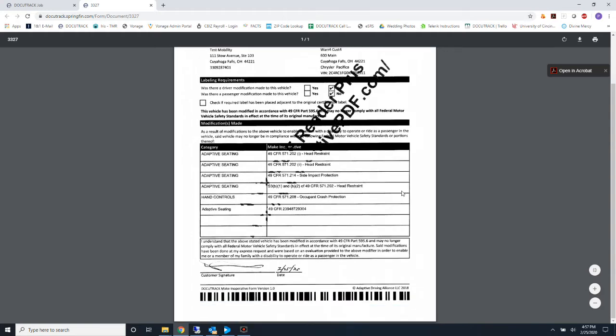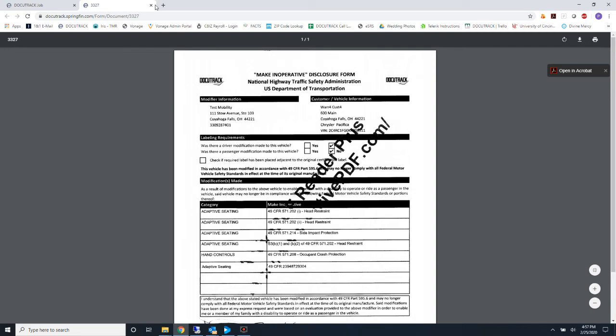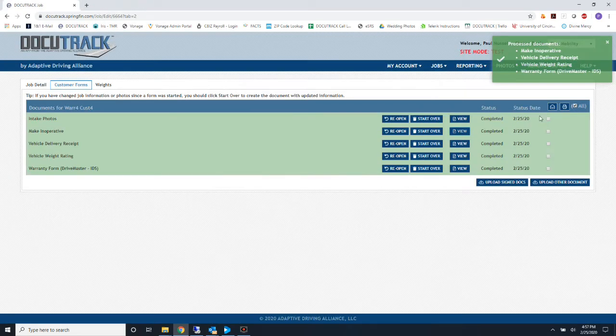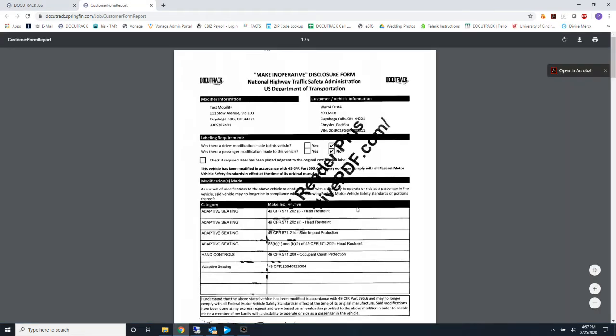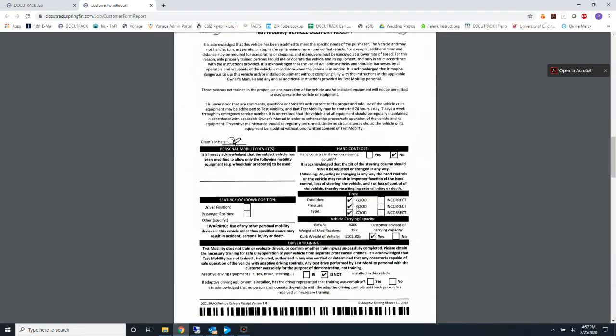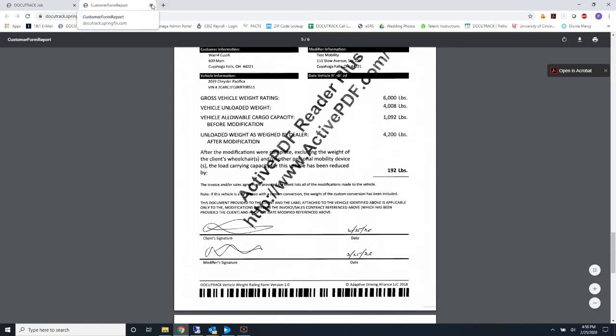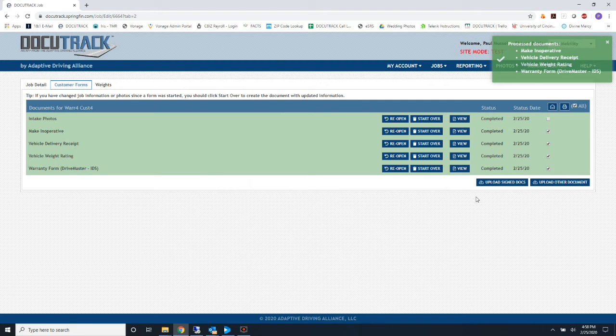And when we select View, you'll notice that each of the forms are uploaded individually, even though we uploaded that folder as a whole. Again, just as before, by selecting all, it allows us to print all of the documents and give a signed copy to the customer of each of the documents. Now let's go back to the customer forms page.